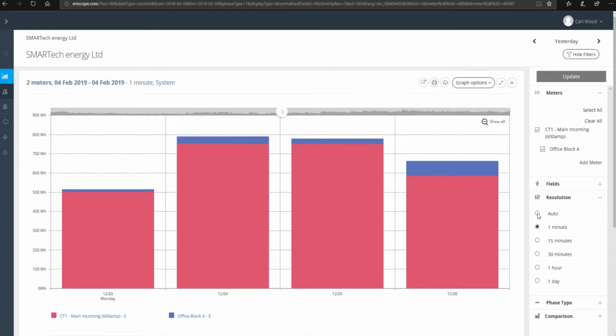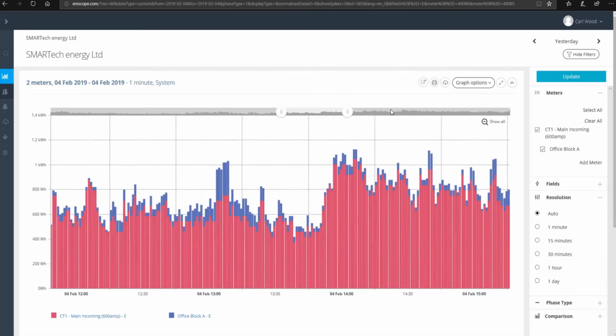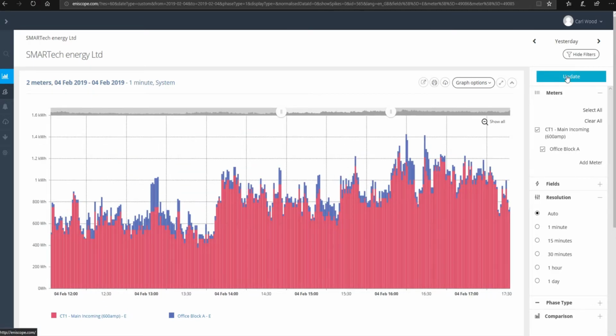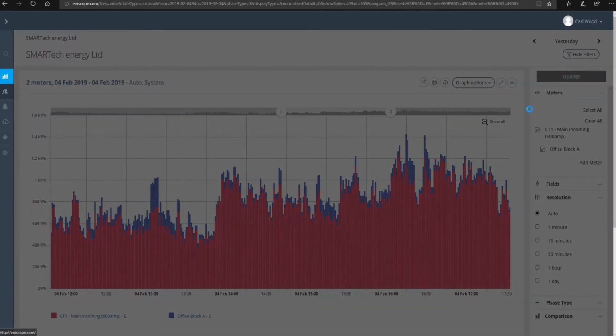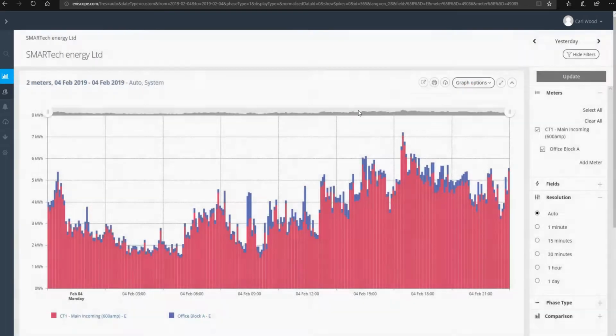Okay, you can also press the auto button over here, which will just simply set the most suitable resolution for the data range you've got. So if you're showing a year's worth of data on this graph in the center, it probably won't be able to fit minute by minute data into that space. So if you press auto, it will likely give you the best resolution to fit the right data into that screen.